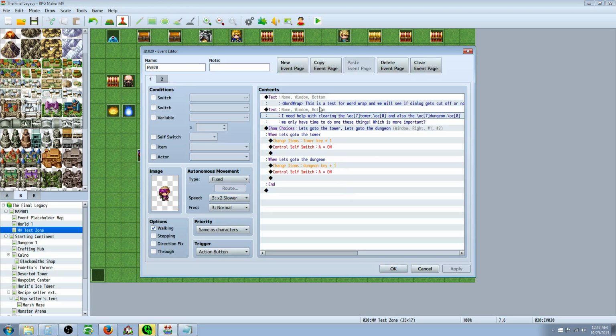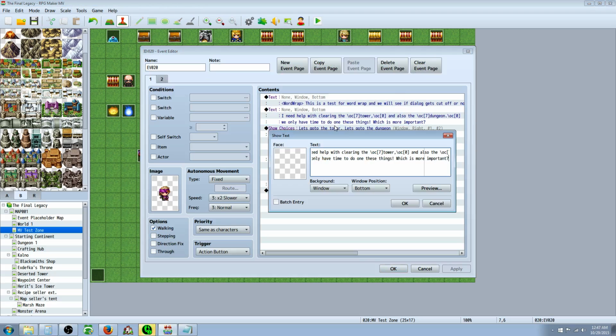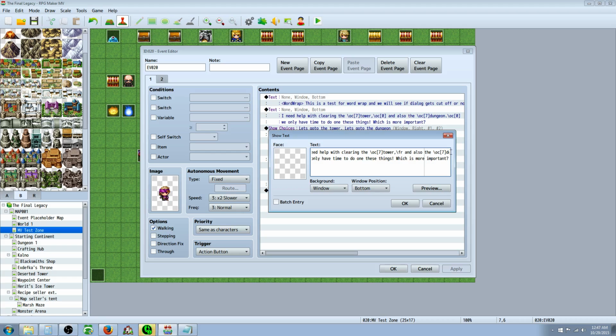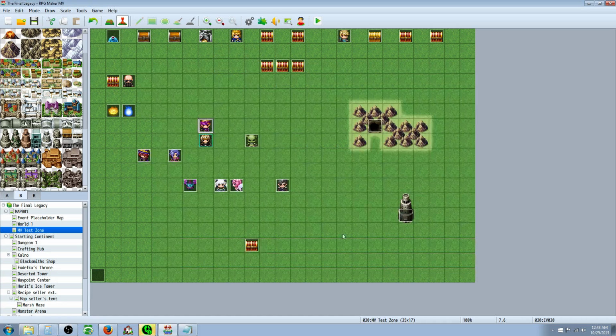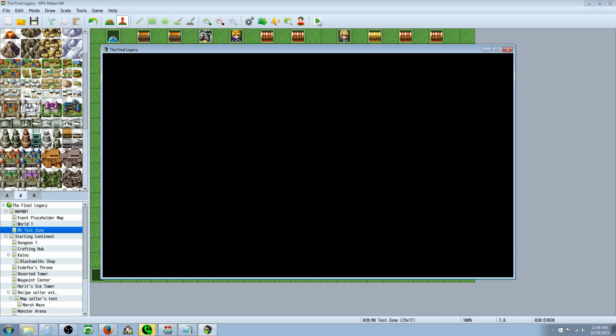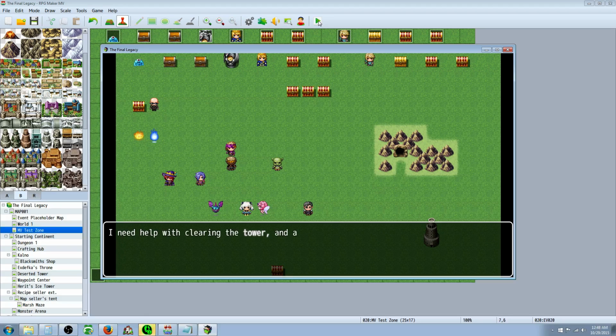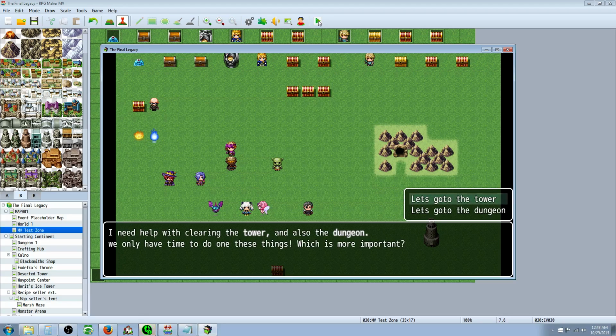Let's go back here and let's go to this dialog. And what if, instead of OC0, let's go, what is it, FR? Resets all font changes. Yeah, and then continue on this way. And instead of outline of 0, we're going to go FR again. Let's see what that does. There we go. But I don't like that color. We'll do something that pops more, like pink or purple or green or yellow.